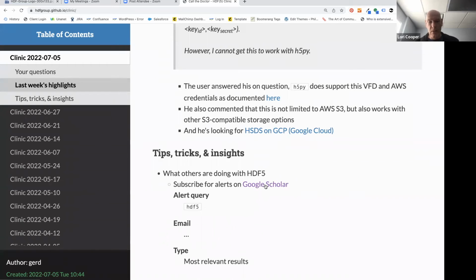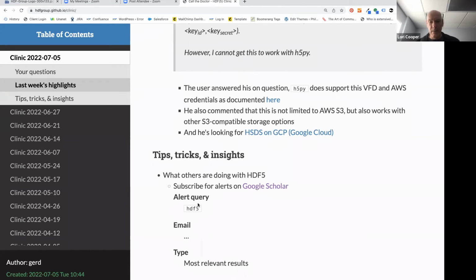But if you find that interesting and you just want to see the trickle of new citations coming through, you can actually create an alert for yourself. There are three fields that you have to specify when you create such an alert. The alert query, and for me it's just plain HDF5, but if you are interested in a specific domain, you would add that to your alert query.